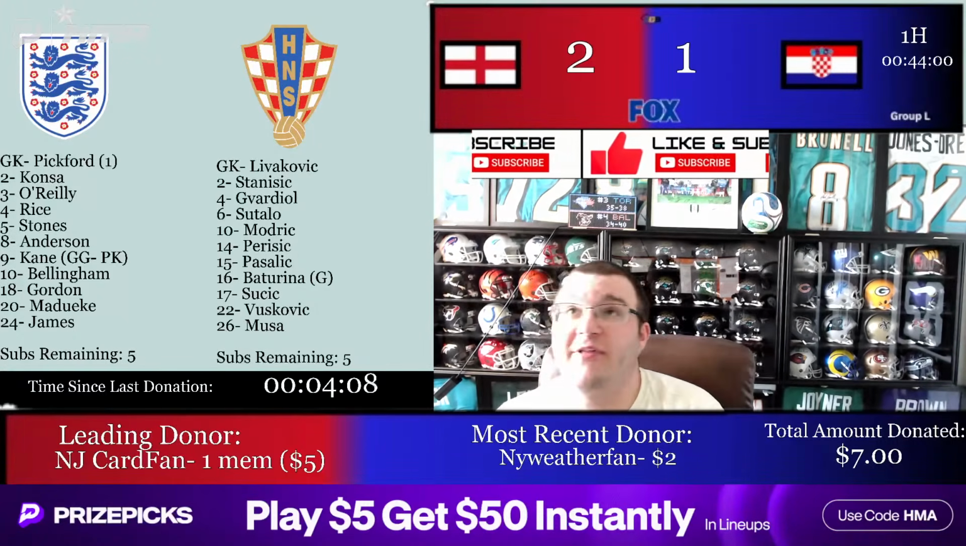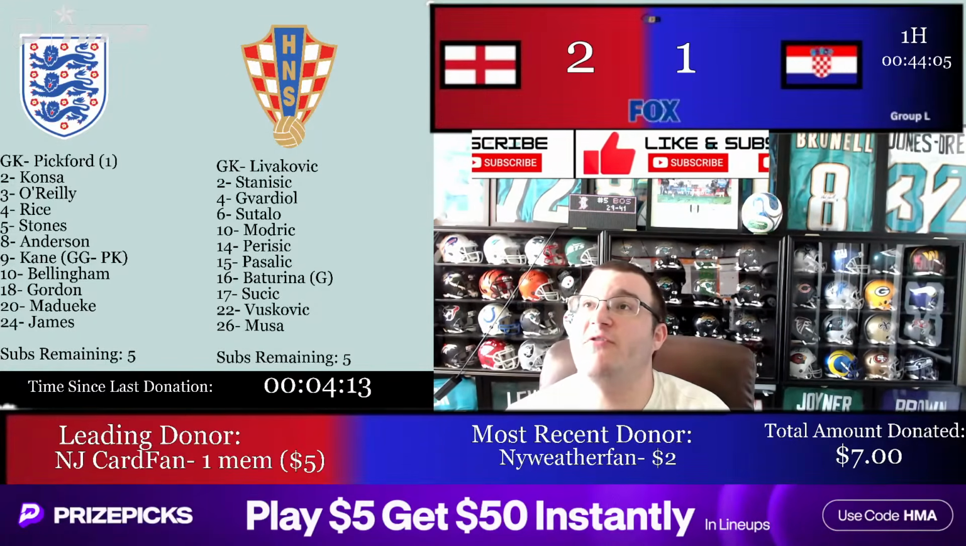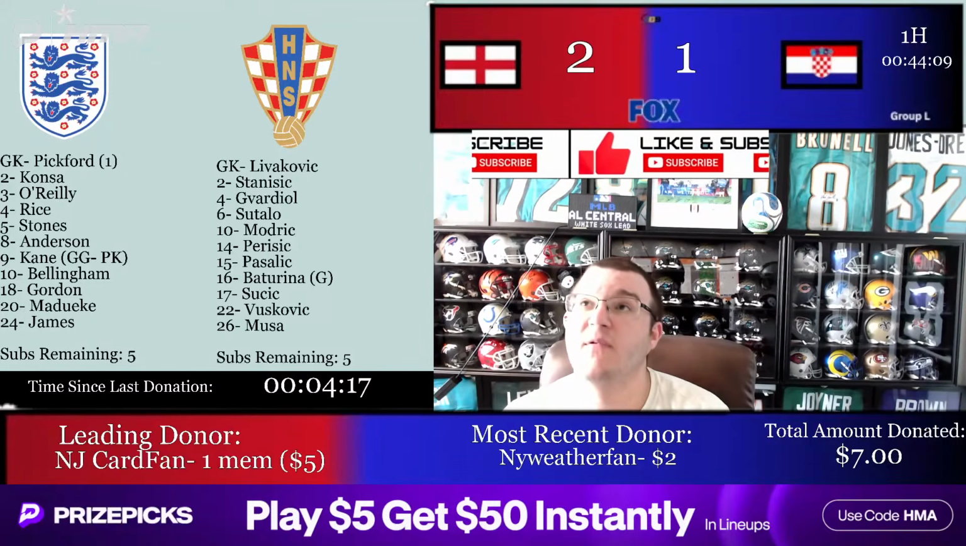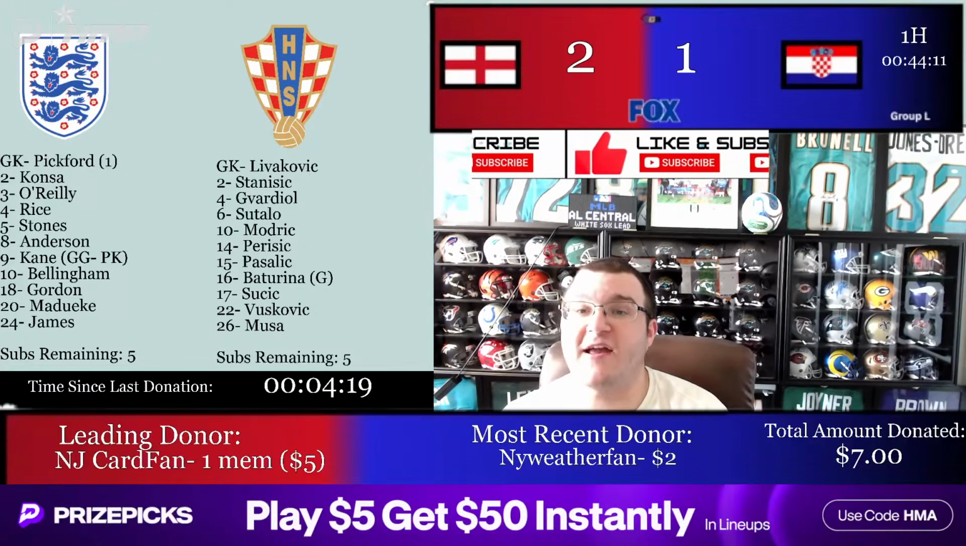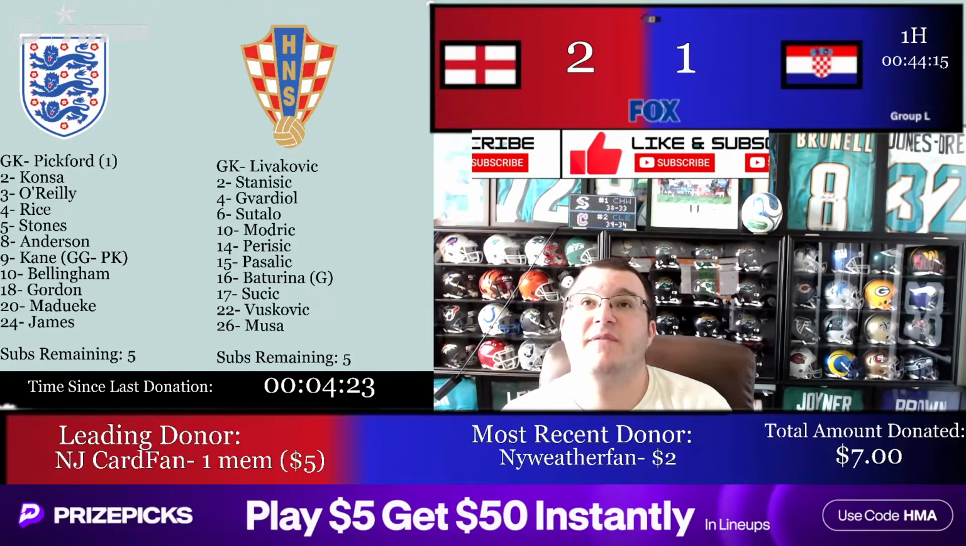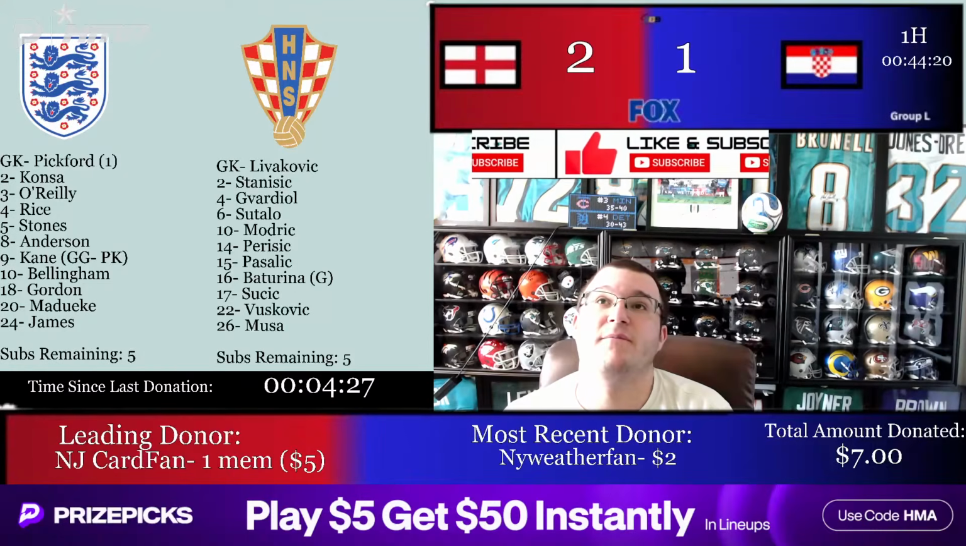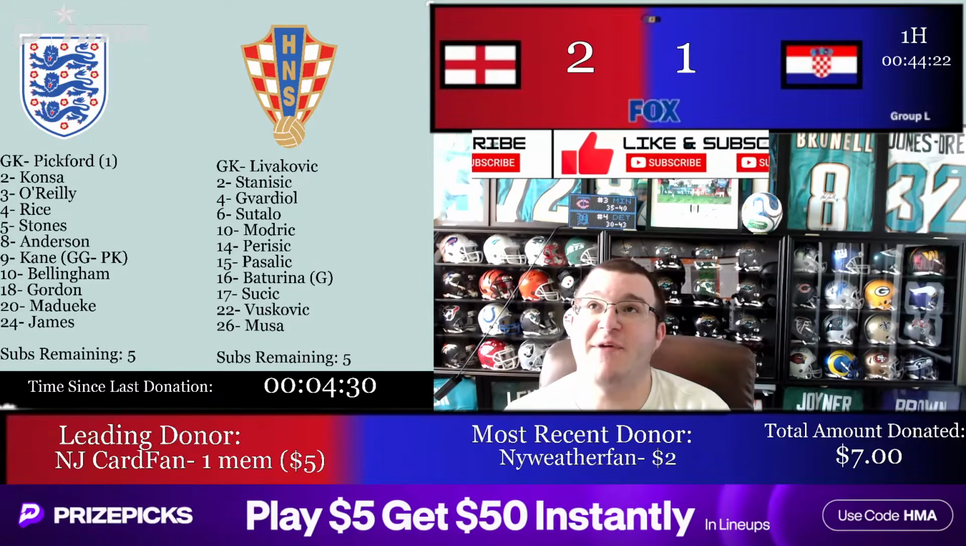England plays on the back on the left side. Stones. Try to get out of their defensive third. They do. Rice. Cross midfield into the attacking third. It's a good run by O'Reilly. O'Reilly, edge of the box. We'll go up top for Bellingham. Bellingham taken down at the top of the box. It's going to be a free kick.